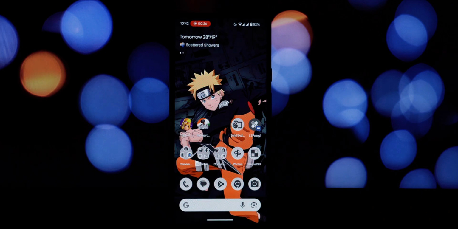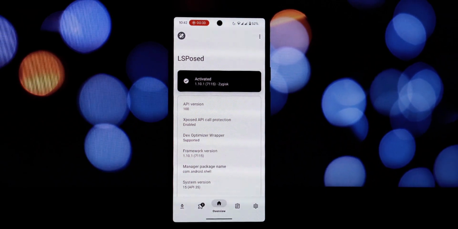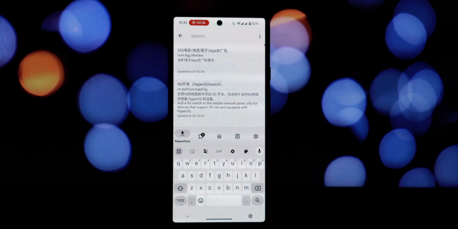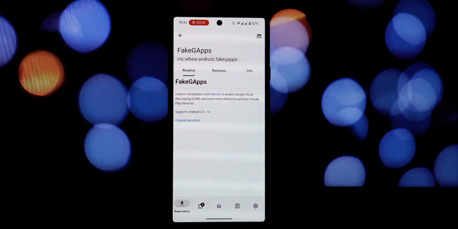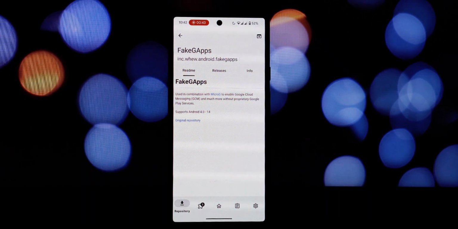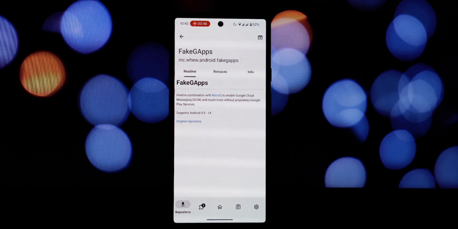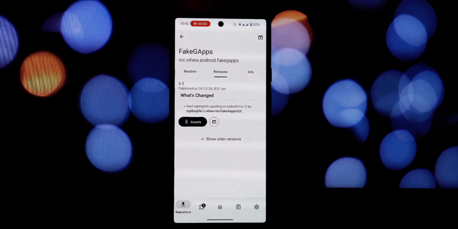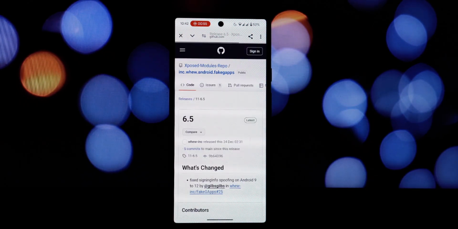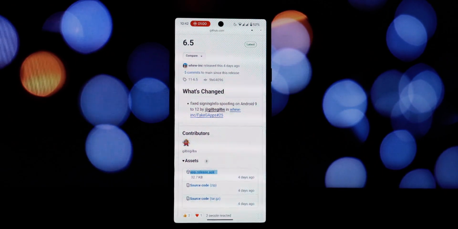In short, it's an LSPosed module that helps trick apps into thinking Google Play services is present even when it isn't. This is particularly useful when combined with MicroG, an open-source replacement for Google Play services. By using these two together, you can enable features like Google Cloud Messaging, or GCM, allowing you to receive push notifications and use other Google services without the full, proprietary Google Play services package. This can improve performance and privacy, especially on older devices.